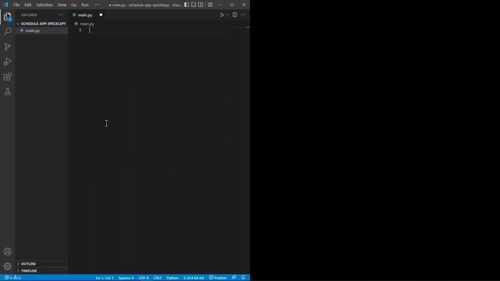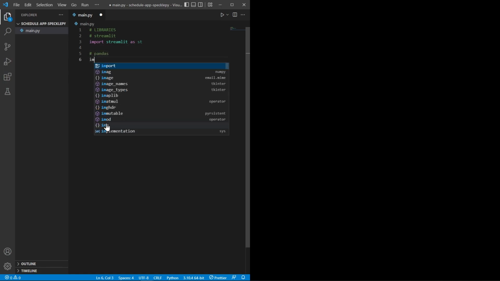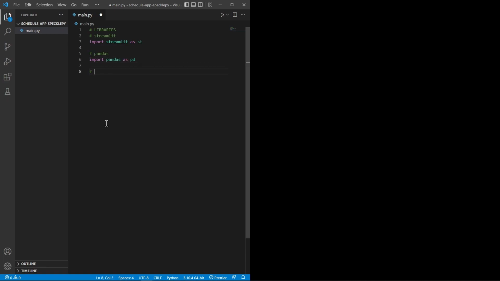So now we can start by importing libraries. I'm gonna start with Streamlit. Let me type it in like so, and importing Streamlit is easy. Import streamlit as st. I'm gonna continue with pandas, same thing. Import pandas as pd. So the important part is the SpecklePy stuff.